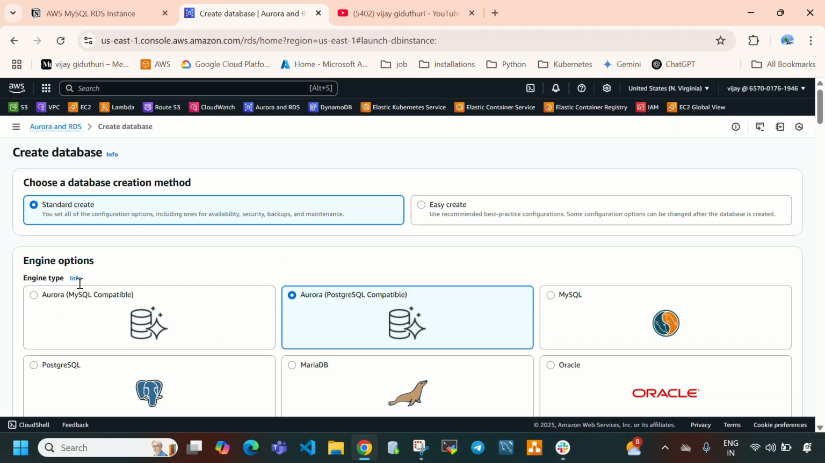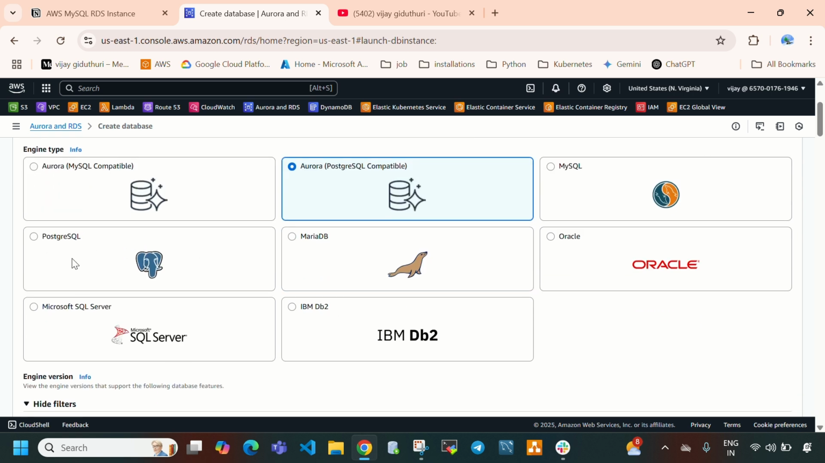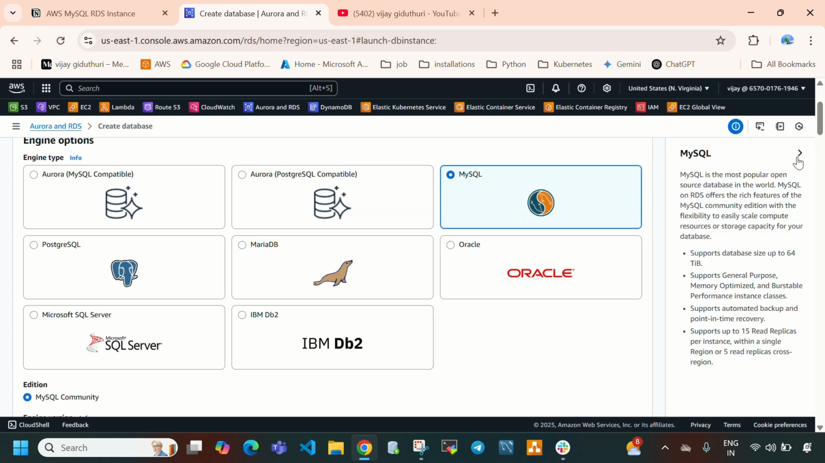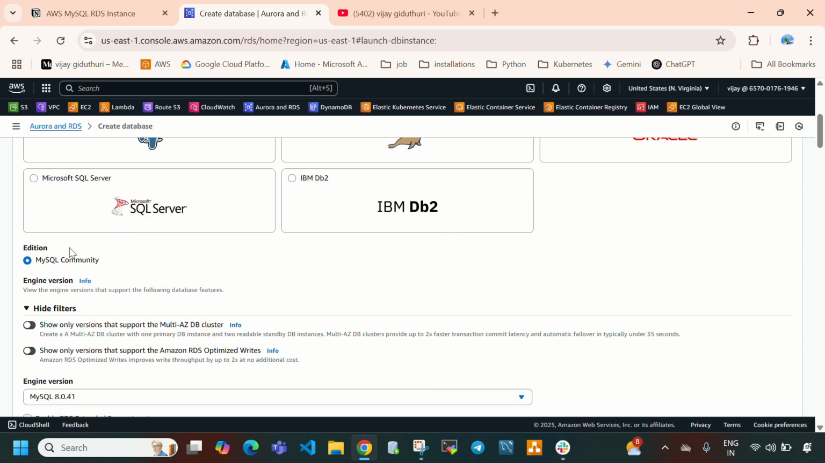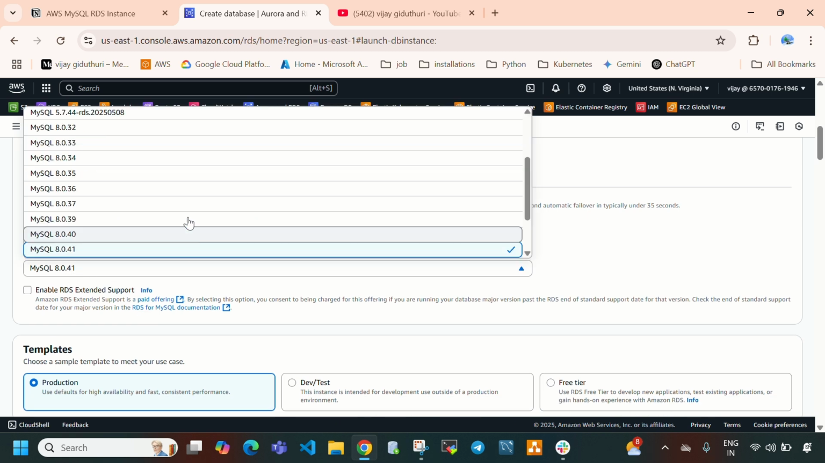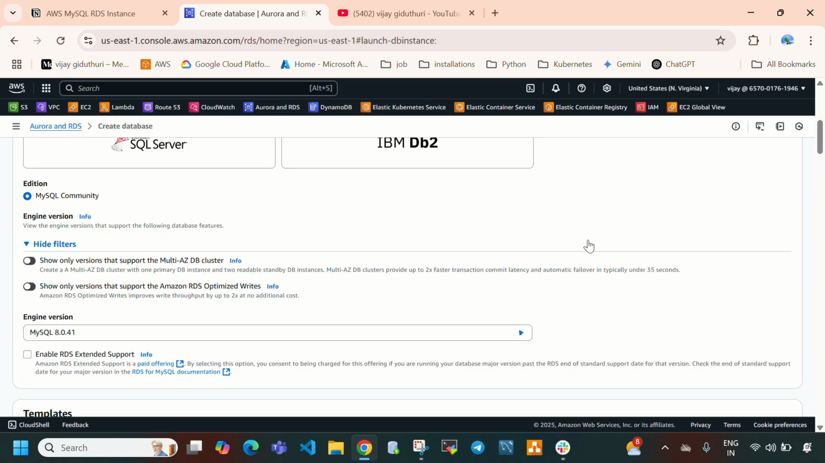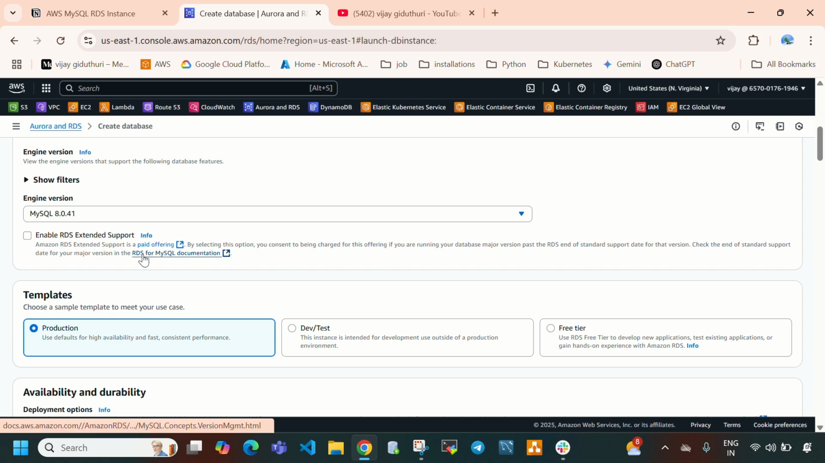When it comes to engine type, we have many engine types like Aurora MySQL, Aurora PostgreSQL and MySQL, Oracle, MariaDB, PostgreSQL, Microsoft SQL Server and IBM DB2. Here we are going to select MySQL. When it comes to edition, I'm going with MySQL Community. For engine version, I'm going with MySQL 8.0.41. If you want to select another engine version, you can select it from here. But I'm going with MySQL 8.0.41.